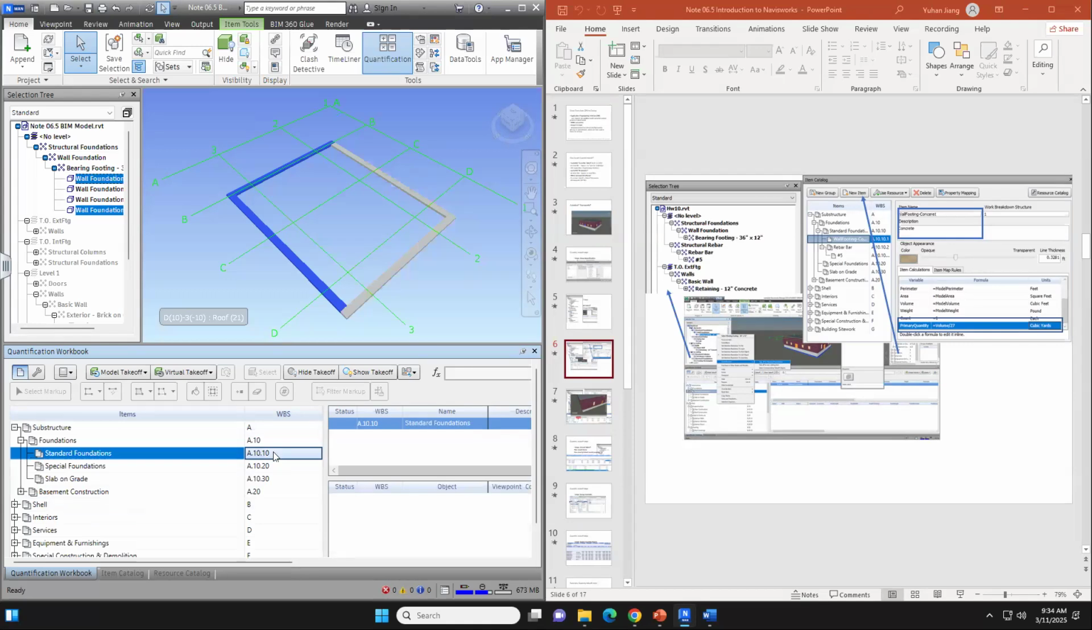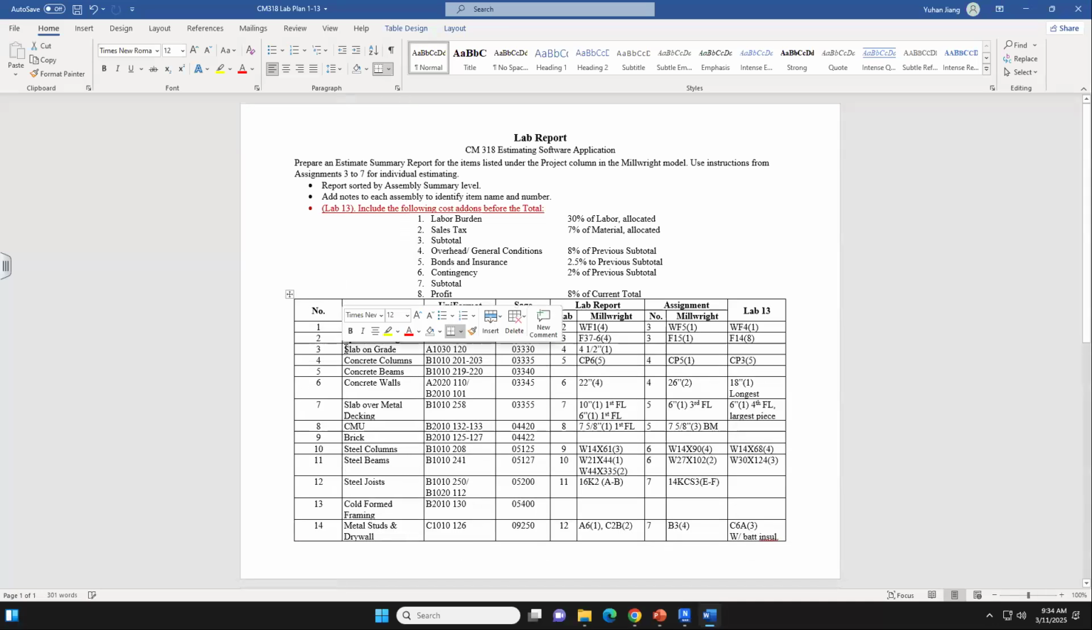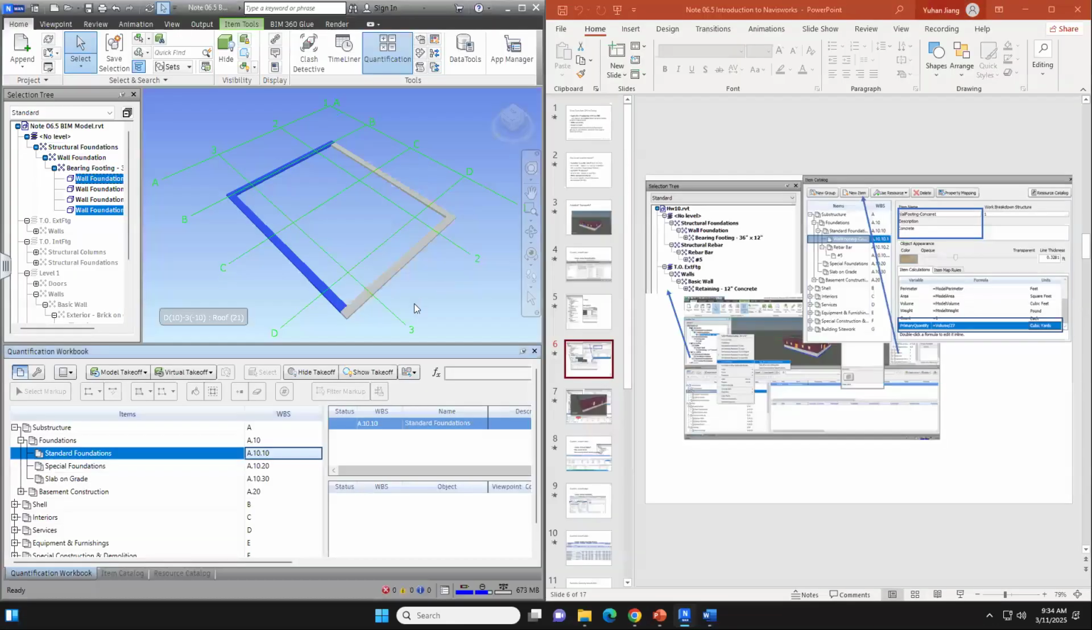Okay. We are not doing this slab on grade. We are not doing this special foundation. We are doing this standard foundation, A1010. Does that make sense? So the next time you're doing the lab, you can refer to here. The strip footing is still A1010. But if you're doing the slab on grade, we'll be going to A1030, right? So that's useful information for you. So in this class here, we're doing the standard foundation, A1010.